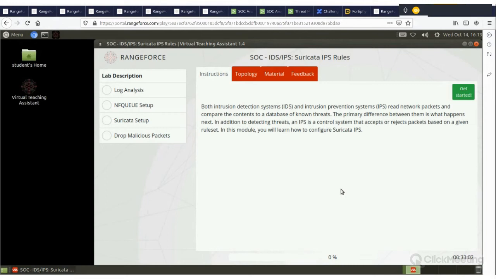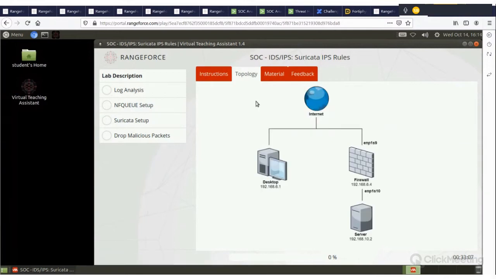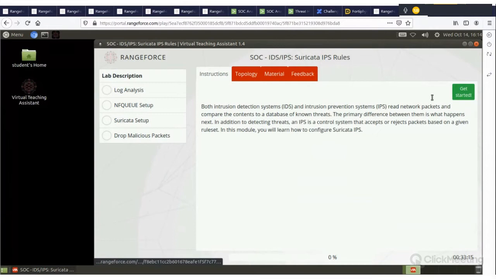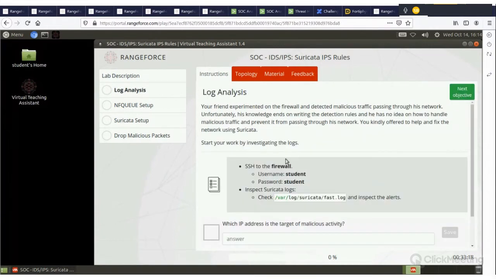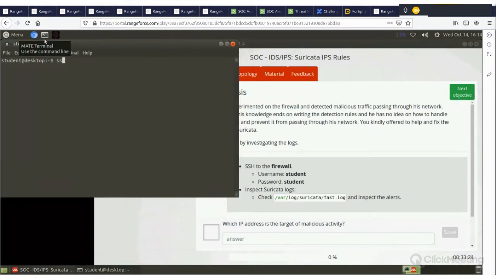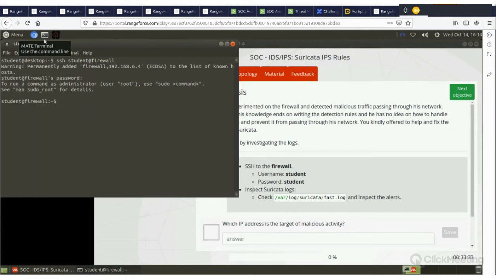So the next thing that I'm going to do here is I look at this, and I have a very similar topology. So all these machines are spun up. So I launched this from a different tab. And so I'm going to go in and say, okay, let's go back to the instructions and see what we need to do. So we're going to click on get started. First thing is SSH into the firewall as student. So pretty similar. SSH student at firewall. Password student. Okay, I'm in.